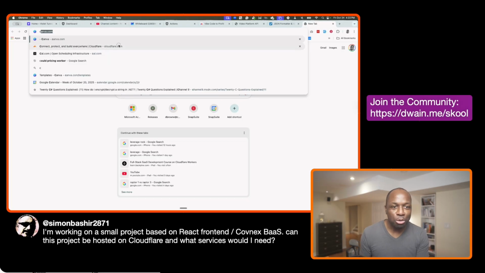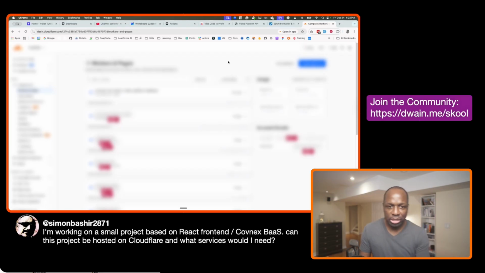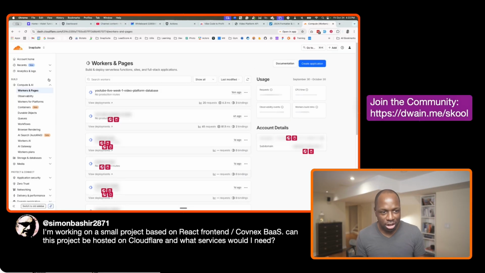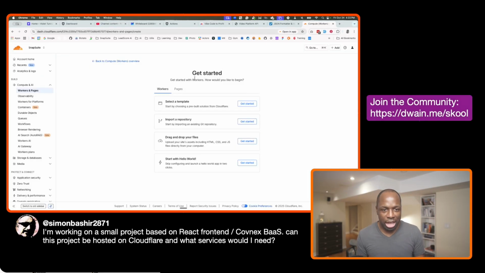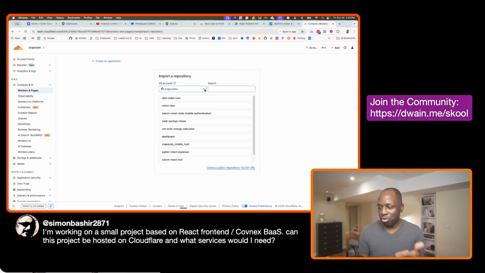The problem is Cloudflare seems more complex than it is. So go to workers, and then you're going to click on create account. You go to workers, you're going to click on create application, and you're going to literally do this. You're going to click on import a repository and point that to your GitHub repo.